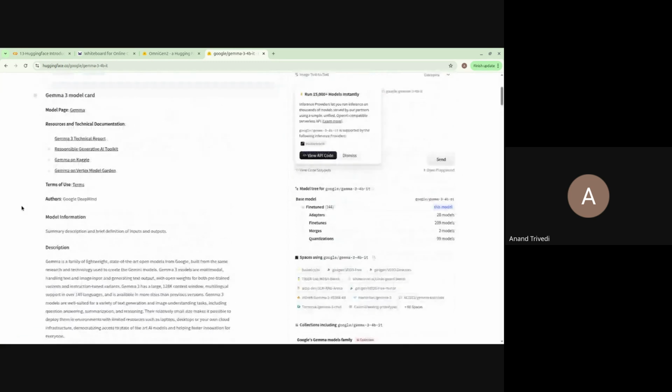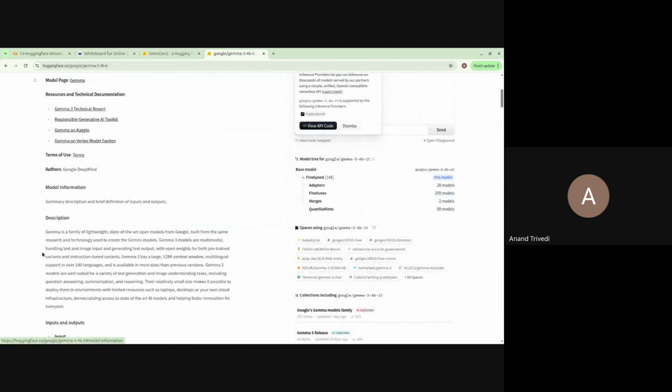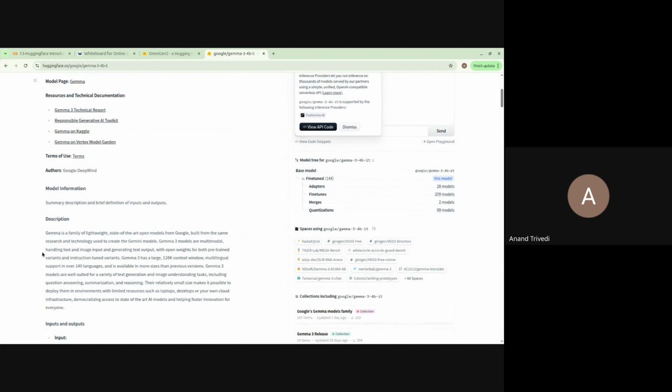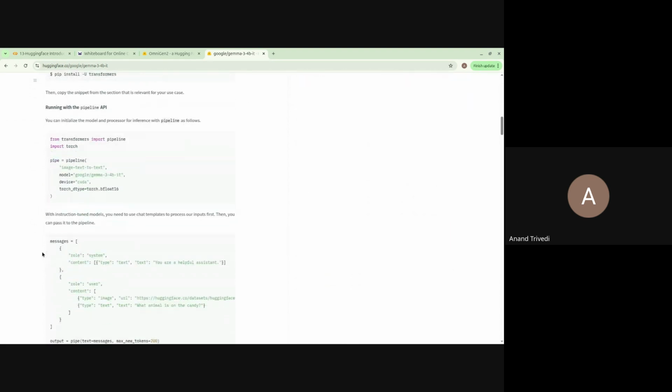Right. So this is, I guess, the previous version, the Gemma 3 4 billion model. It is a 4 billion model that has been basically done. And you see, this is the basic details of this thing.